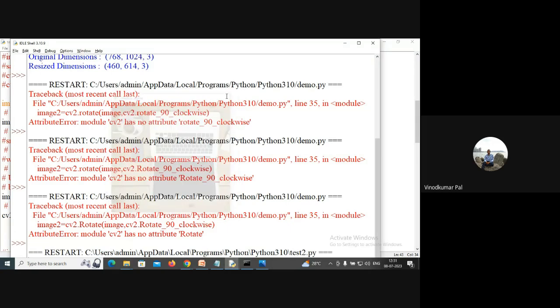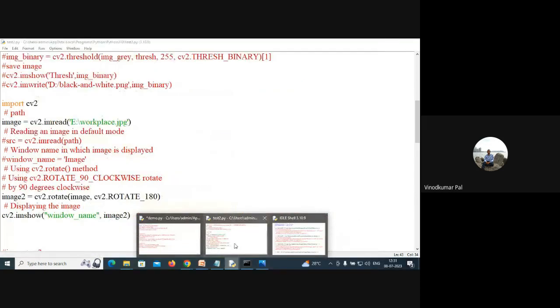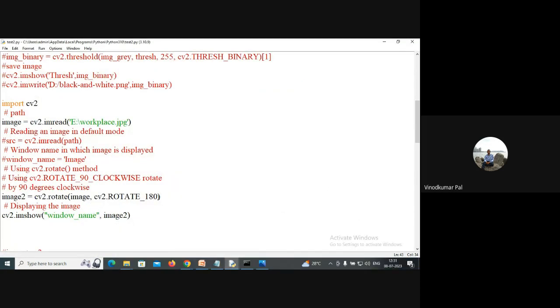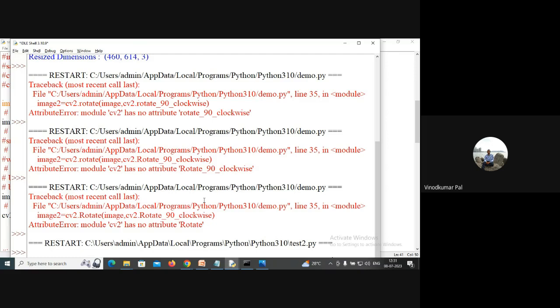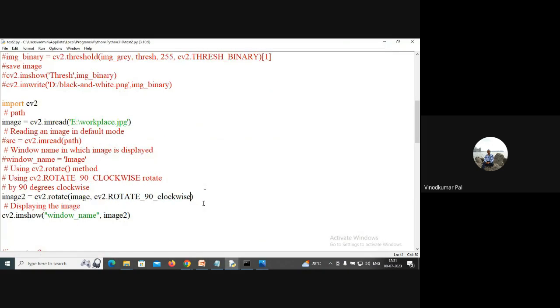We can do the 90-degree rotation. Now the other thing, 180-degree. Okay, 90-degree we can say, then clockwise. Clockwise, there is a problem happening. Yeah, no issue. I'll come back to this.